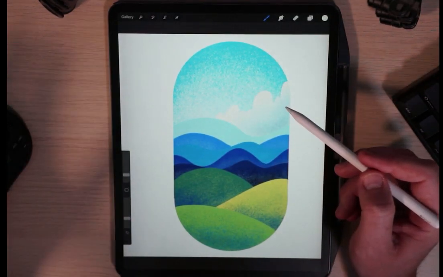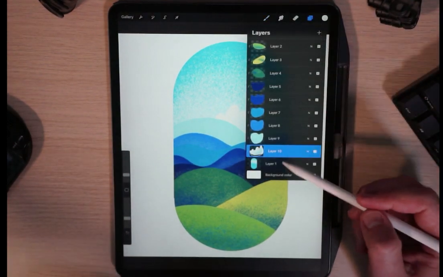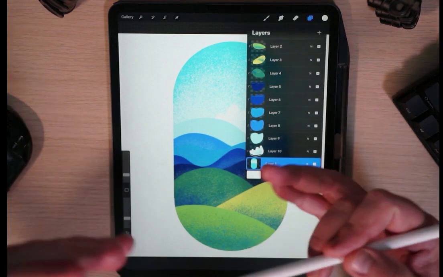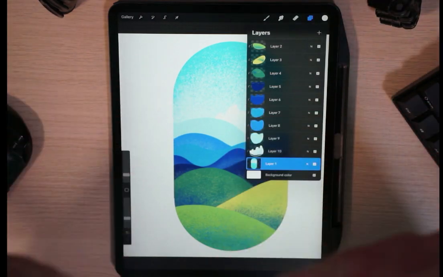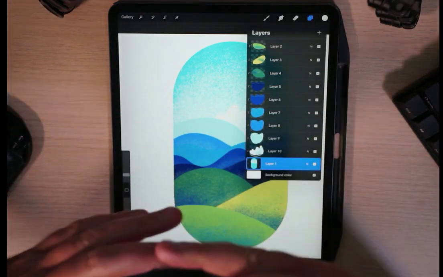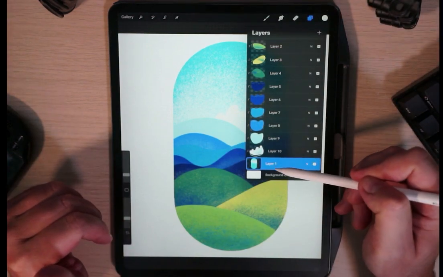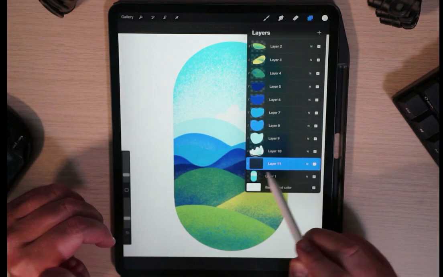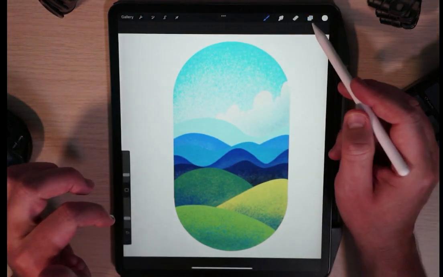I'm going to do the same again. This time I'm going to make a new layer, because I want to put a cloud behind that big cloud now. I want it to peek over the top. So I'm going to go to my layer here, add a new layer and have another cloud layer in here.